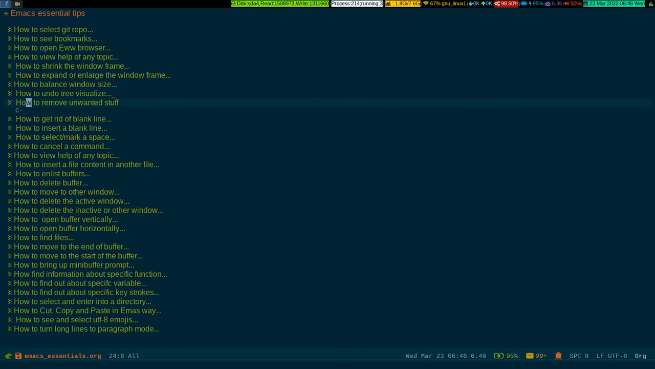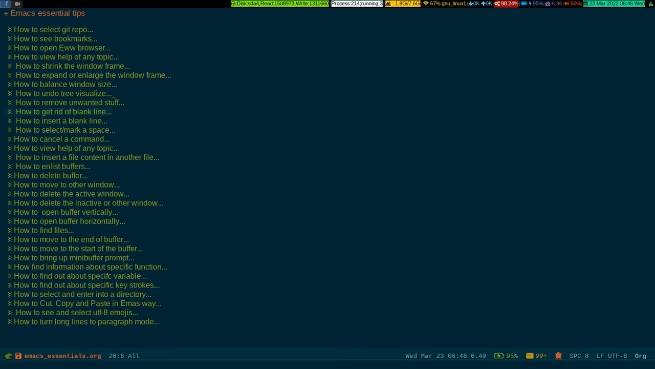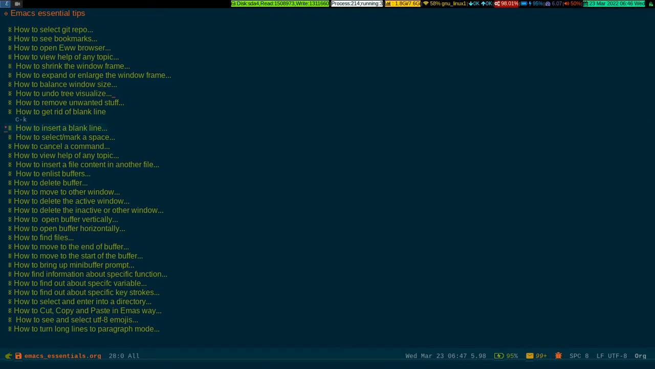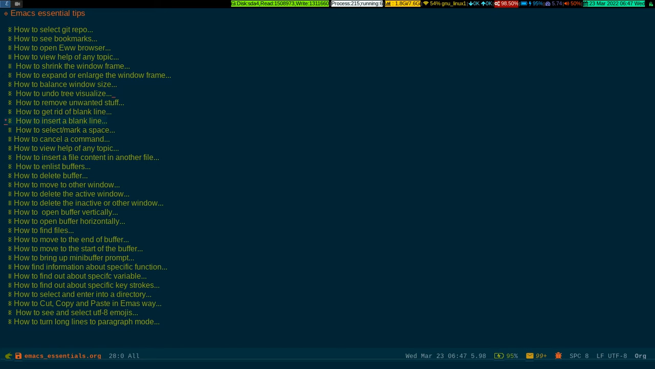All right. The next one, to get rid of blank lines. In a document there might be a blank line. This is a blank line, right? I want to get rid of it. How do I do that? Control K, bang, it's done. The blank line is gone. To get rid of the blank line, you have to press Control K. As simple as that.